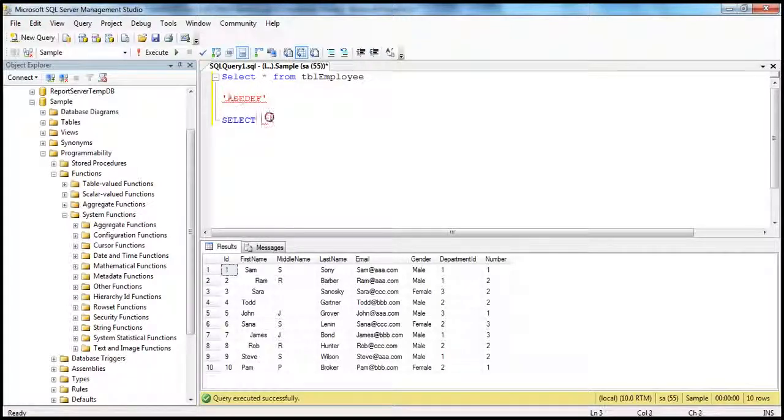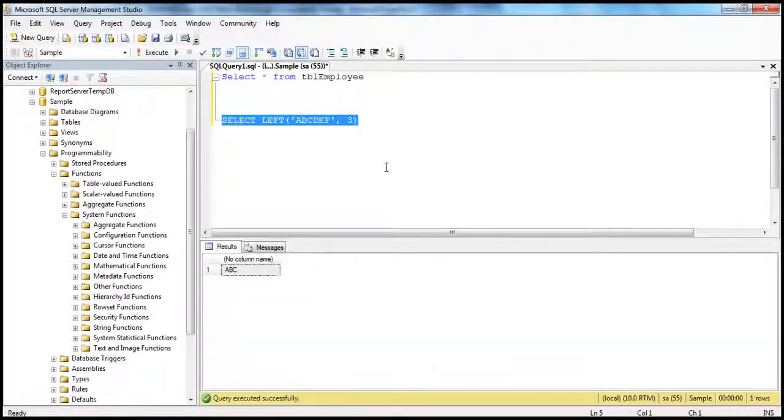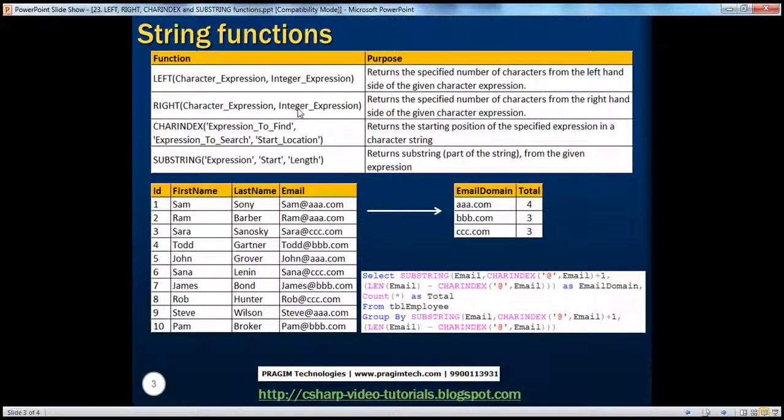So select left, and if you look at the IntelliSense that is available in SQL Server, it is expecting an expression of type nvarchar. So let's pass this there. The next parameter is the number of characters that you want from the left hand side of this expression. Let's say I want 3 characters, so when we try that we should get ABC. On the other hand, if you want 4 characters, just pass in 4, and you should get D as well.